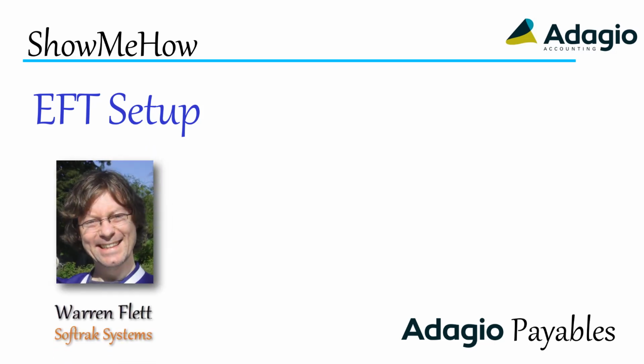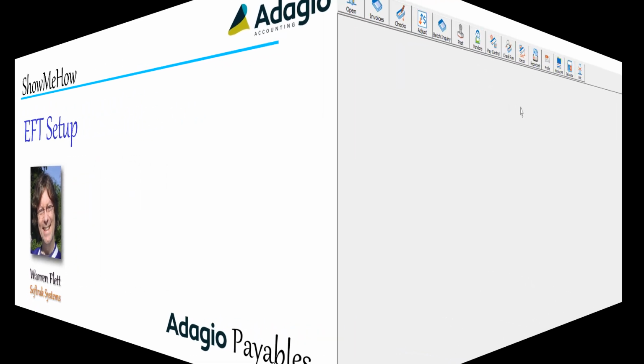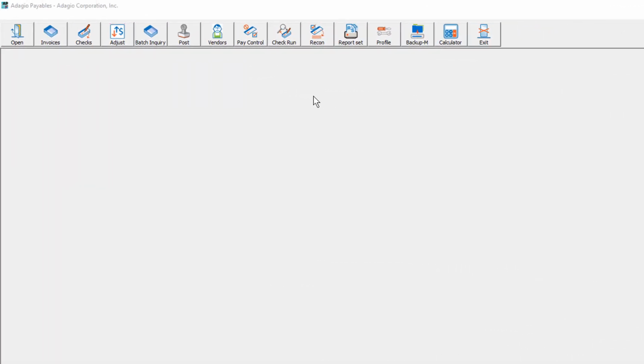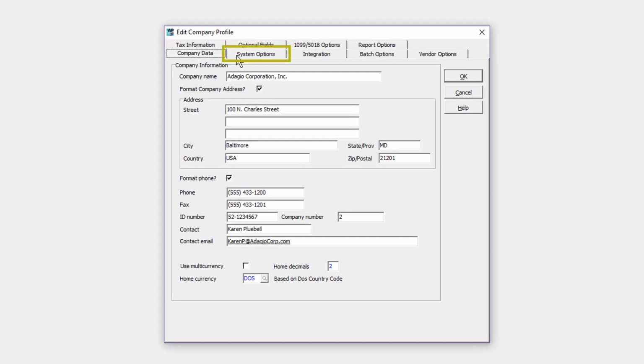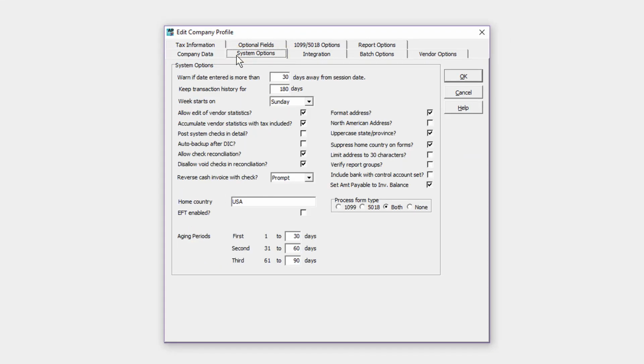In addition to printing checks on paper forms, Adagio Payables supports electronic fund transfers in various formats. To enable access to EFT functionality, open the company profile and go to the System Options tab. Select the option for EFT enabled, and if allowing for EFT for manual checks is also desired, select this option as well.